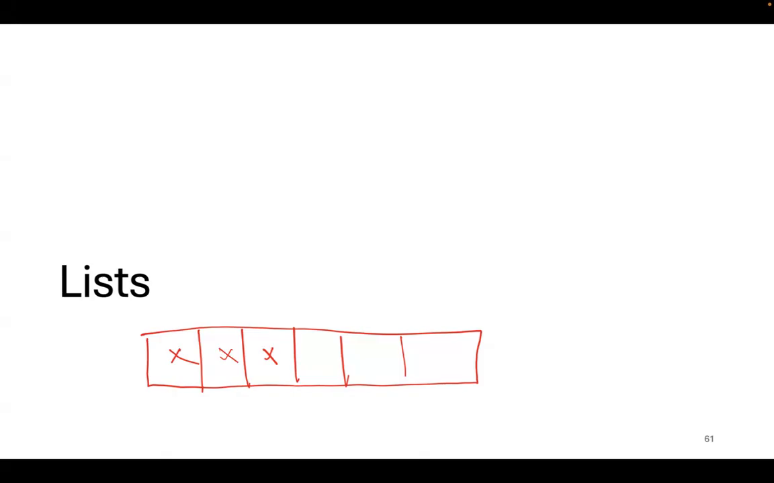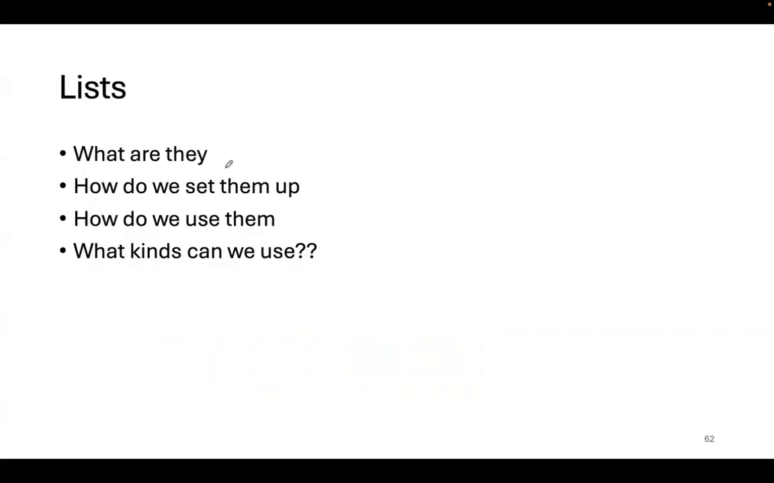So in Python, this was what you did a lot of the time, where you didn't have to worry about reallocation. You could put whatever sort of stuff you want in it. And so lists are kind of Java's way of making that a little bit better. So we'll talk about what are they, how do we set them up, how do we use them, and then what kinds of lists can we use.